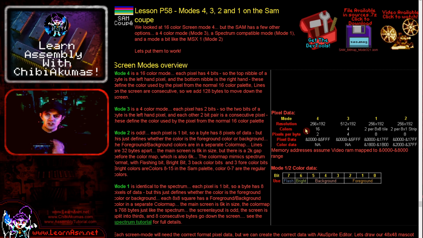Mode 3, we're doubling the horizontal resolution, 512 by 192. Just 4 colours per pixel, and that means that there's 4 pixels per byte. Now the leftmost pixel is the top 2 bits of the byte. The next pixel is the next 2 bits. It's in a linear format across the byte, so very straightforward, not anything as weird as the CPC there. The screen size is the same, so 0000 to 5FFF if mapped to the low memory area. And so that's mode 3.